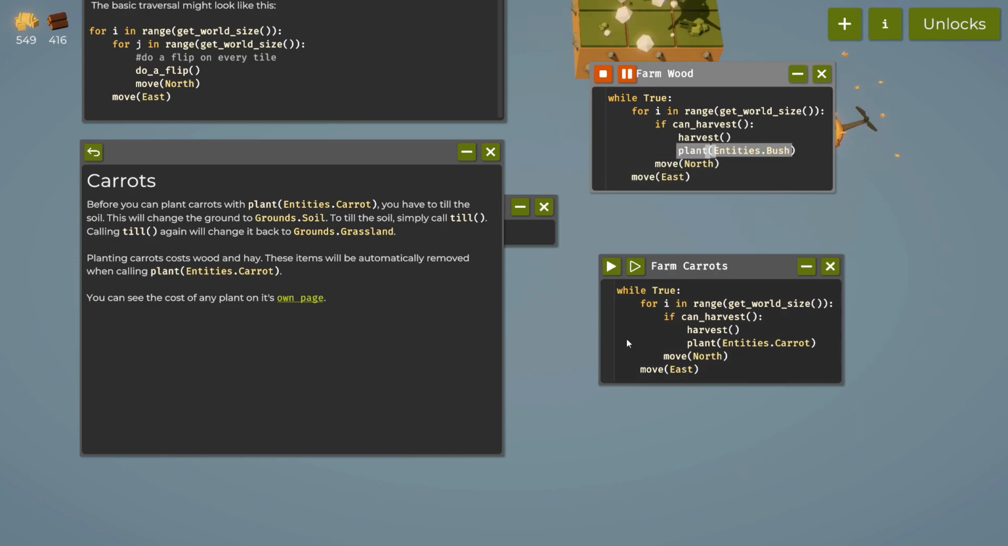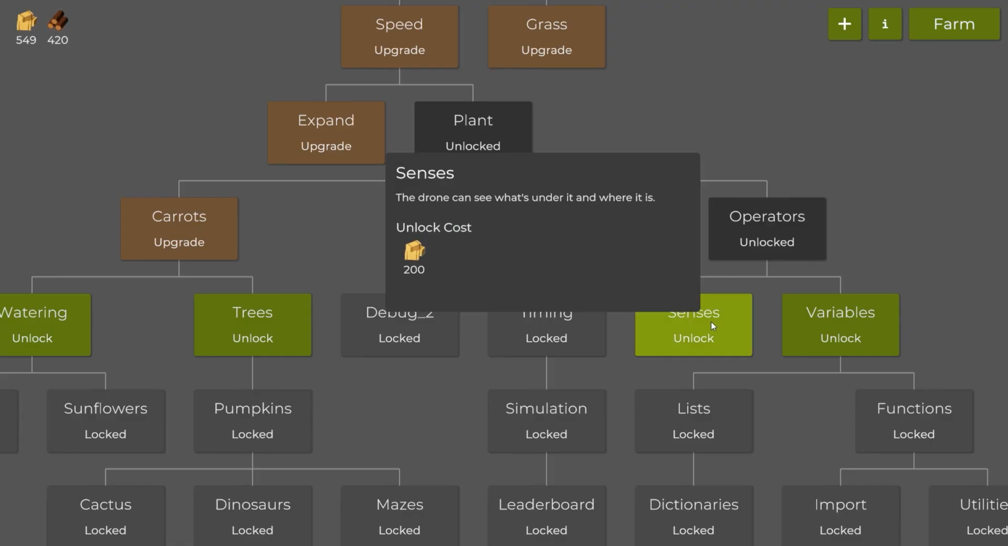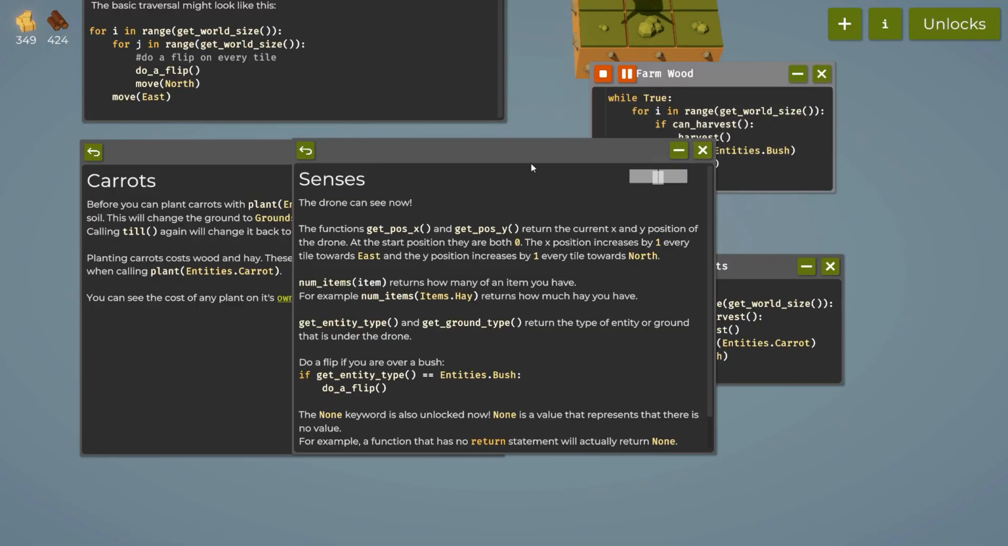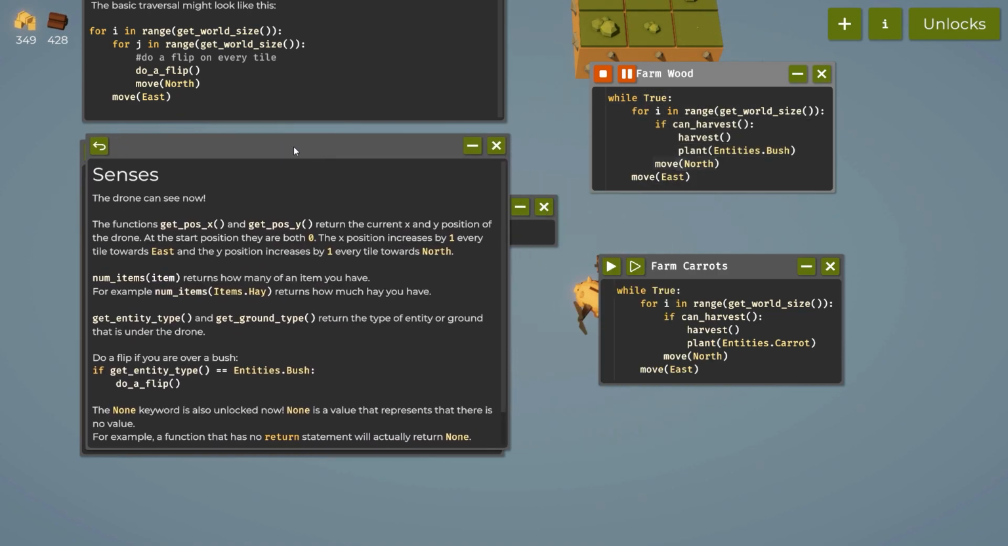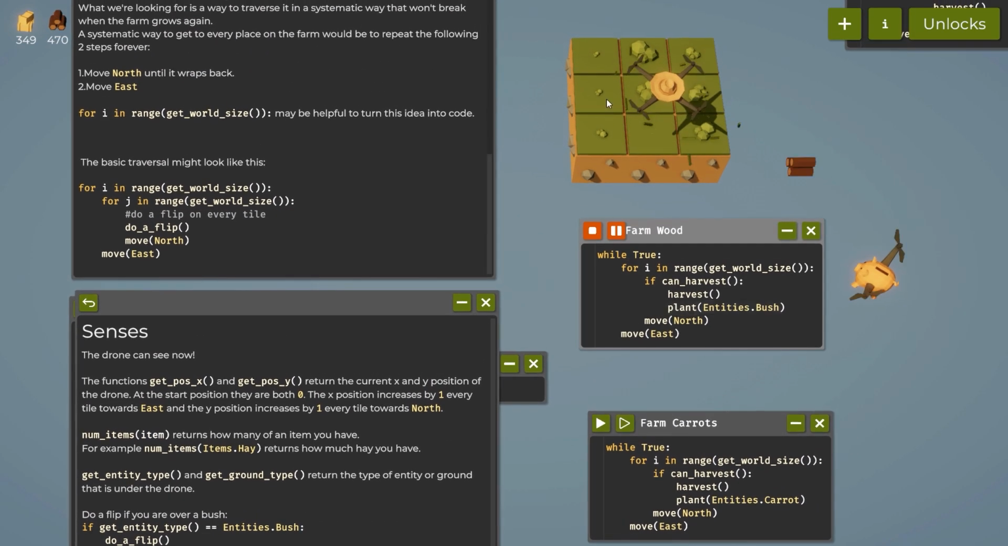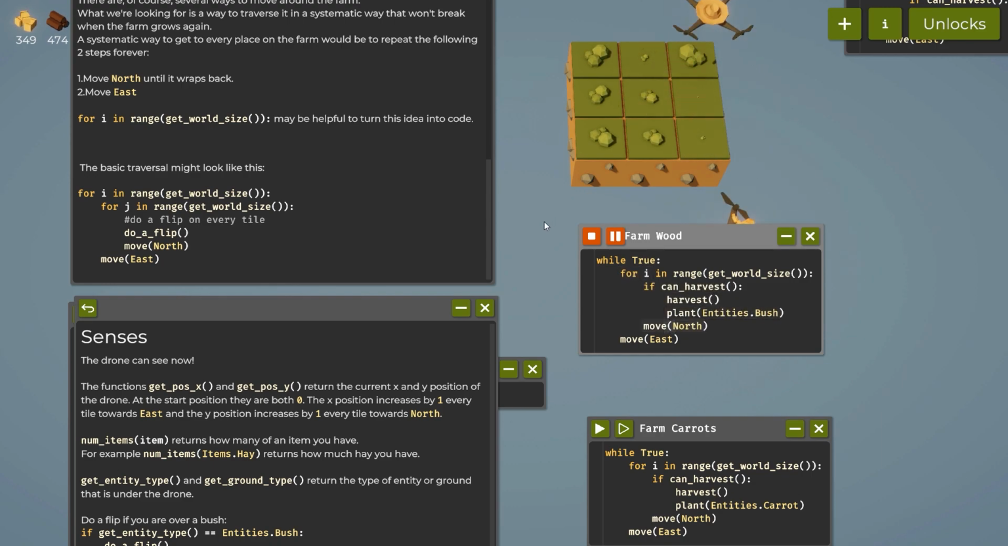Okay, perfect. So I did this because I wanted to unlock the senses. The senses will be super important to us. Why? Because first, it will allow us to get the position of the drone, get position X and get position Y. At the start, they are both 0. So this is 0, 0. And as we move east, the position X increases by 1. Oh, and position Y increases by 1 when we go north. So Y gets bigger as we go up.